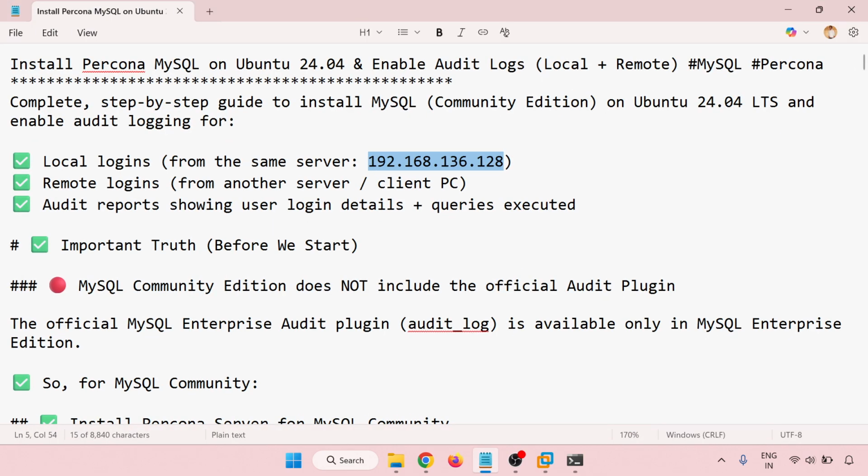So this is a complete step-by-step guide to install MySQL on Ubuntu 24.04 LTS and enable audit logging for local logins from the same server. So this is the server. Remote logins from another server. This is a client PC, so 129 just acts as a client PC. And an audit report showing user login details and queries executed.